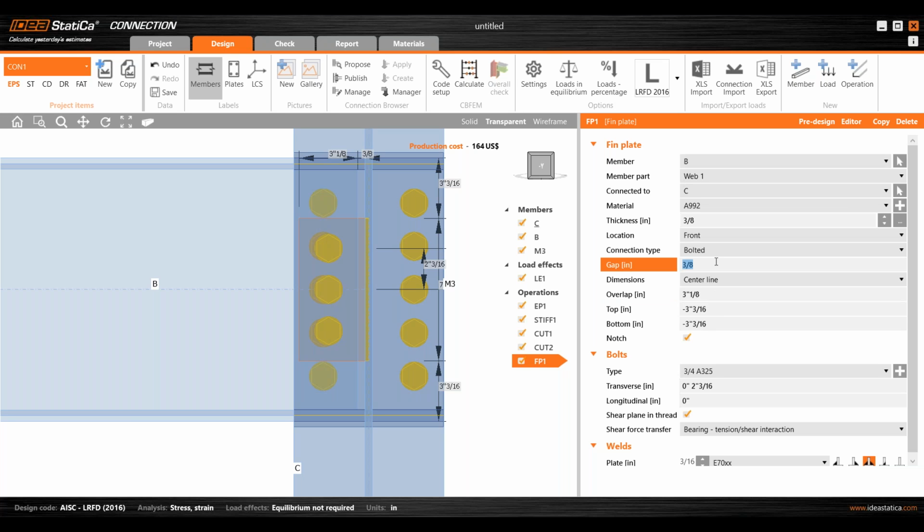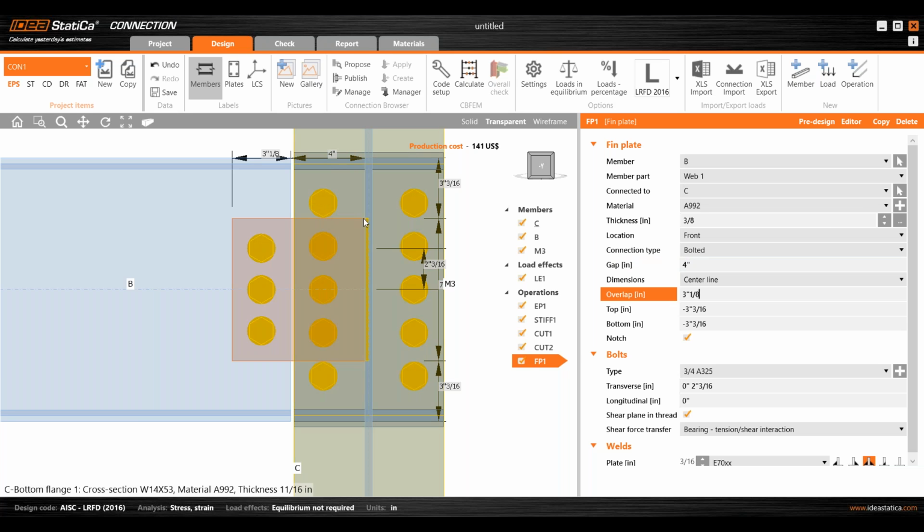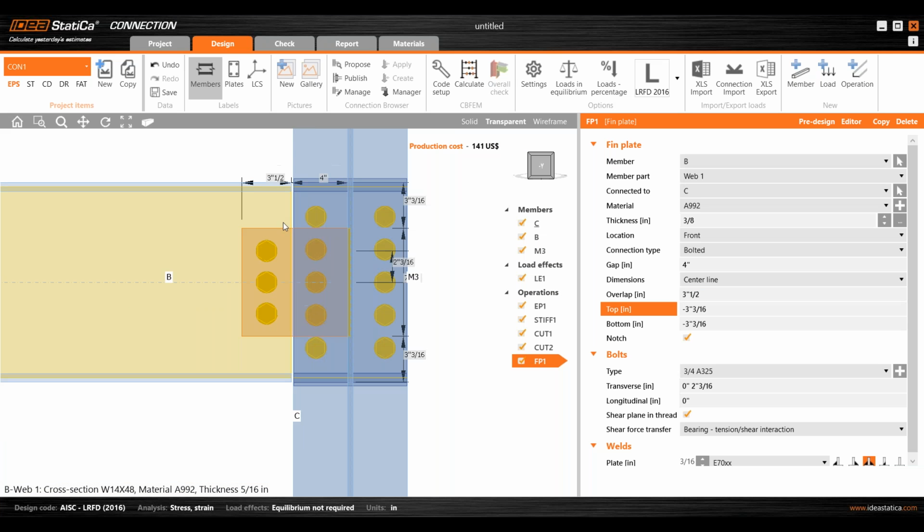So I will add, let's add a gap of 4 inches here, right? As you can see here, that is the gap that was added. Here you can see the dimension. And then this is the distance, well, this is the overlap, right? So that's the distance from the beam to the end of the shear plate. So you can increase that one, right? Let's say some inches there, right?